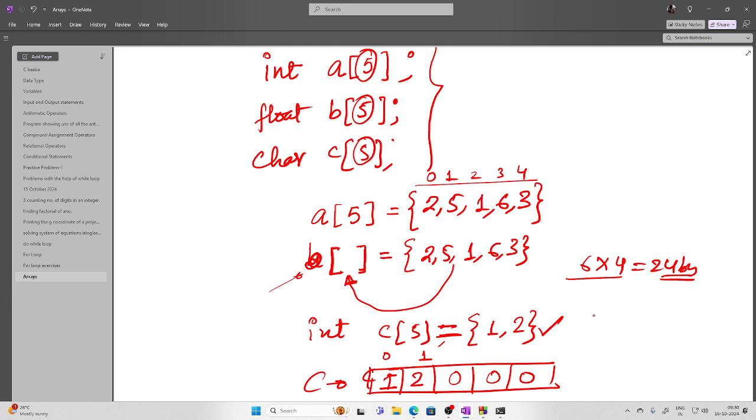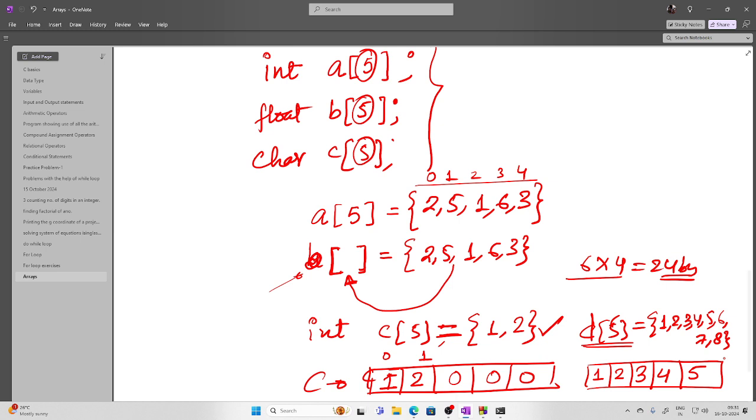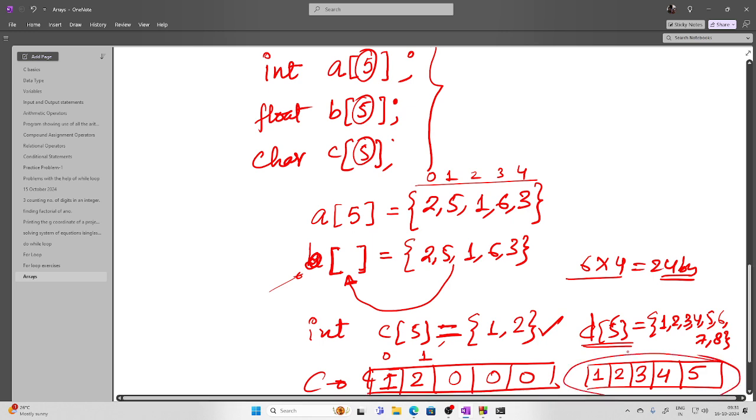And let's say there is another array D[5], and you have given 1, 2, 3, 4, 5, 6, 7, 8. So what will happen? This will create D of 5. 1, 2, 3, 4, 5. Then 1 will come, 2 will come, 3 will come, 4 will come, 5. What about 6, 7, 8? As there is no space for them, why would they come? They will not come at all. This is the only thing which will enter here. And you will get a warning.